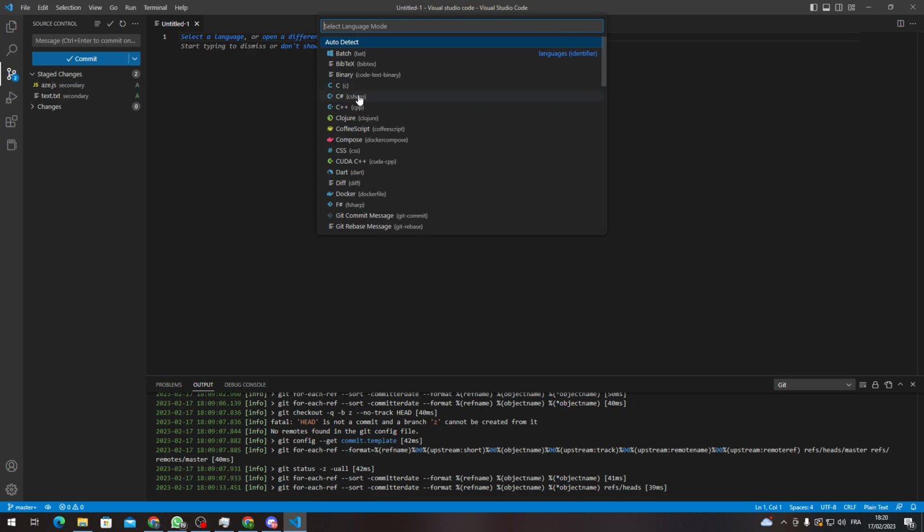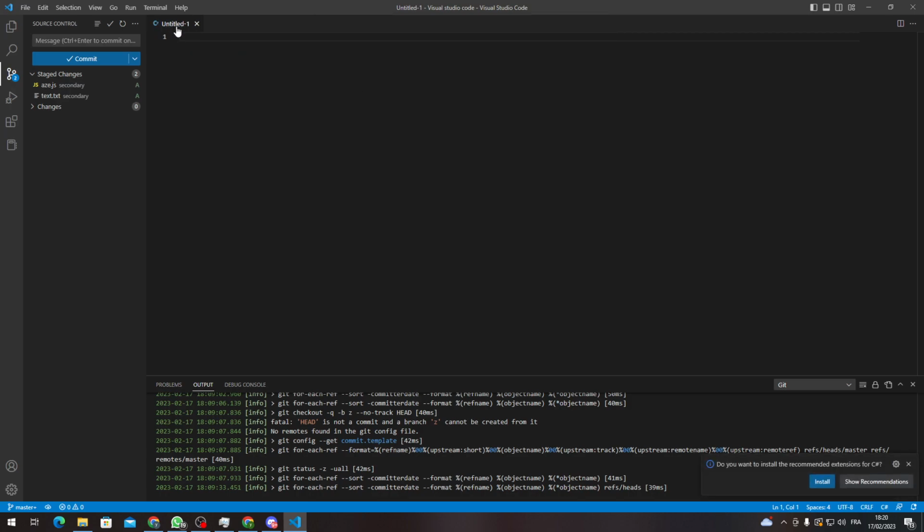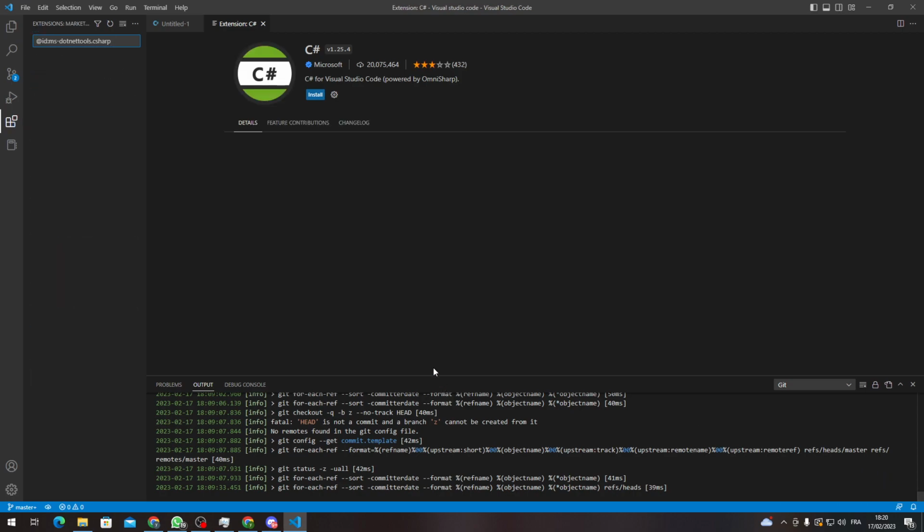So let's pick, for example, C sharp. As you can see, it has been translated to C sharp, and for you to start working with C sharp, you have to install the extension. So you can go here and install it, or you can just go to your recommendations and you will find it over here.